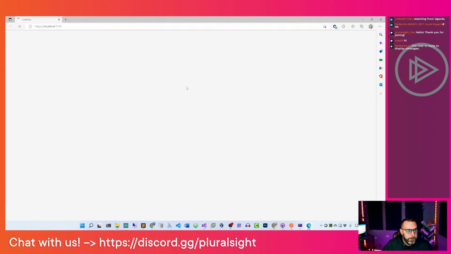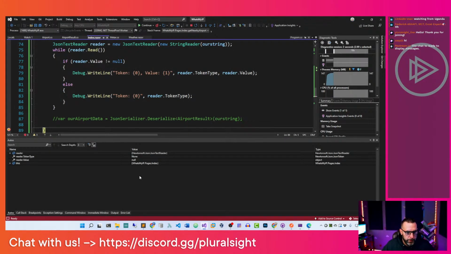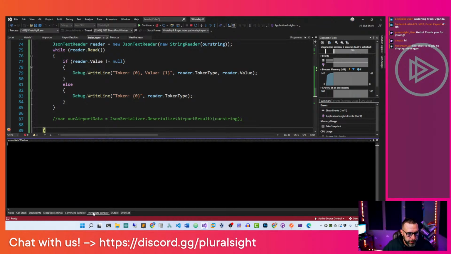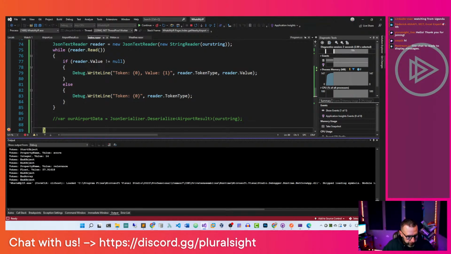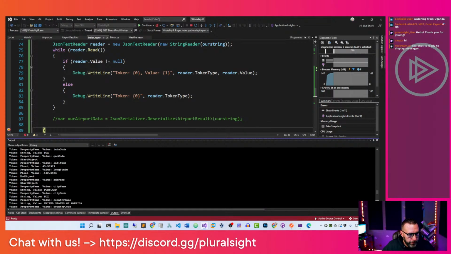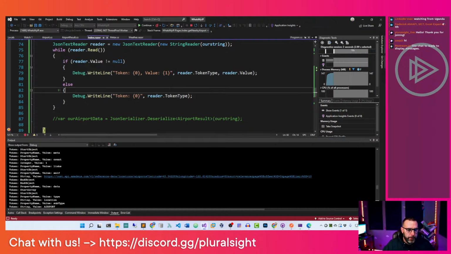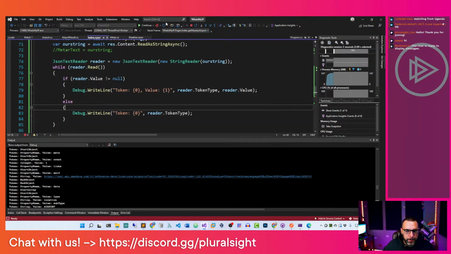And let's step through it again. So it goes all the way through. Exception settings, cool. StartObject and object. And it does go through each of these. Token. So we can snag some stuff out of there for sure. And then we don't have to deal with that whole gigantic, huge object.